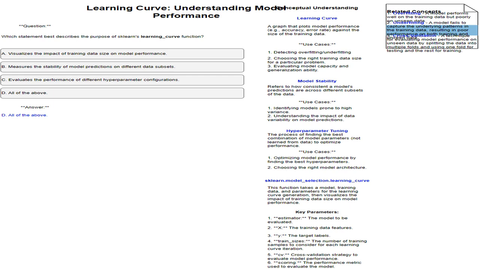On the other hand, if the accuracy keeps improving as the training data size increases, it indicates that the model is still underfitting the data. Correct. The learning curve function uses cross-validation to evaluate model performance. Cross-validation splits the data into multiple folds, and the model is trained and tested on different combinations of these folds. This process helps measure the stability of model predictions on different data subsets.